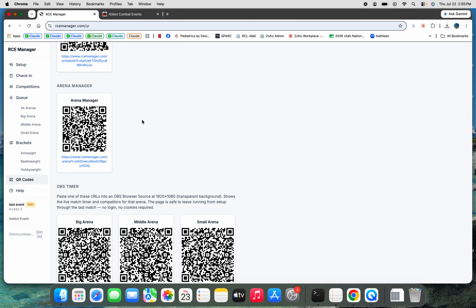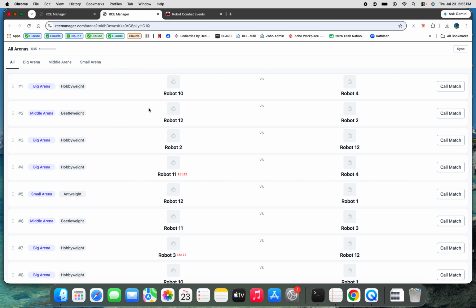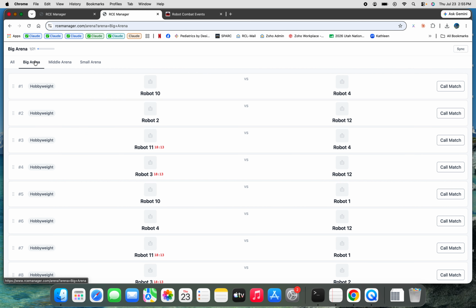This one I'm actually going to show you is the RCEManager UI. The RCEManager is for somebody who is running a specific arena. Here we have the all arena view, but let's say someone is just managing the big robots. In this UI, I'm showing it on a computer, but it is mobile friendly as well.